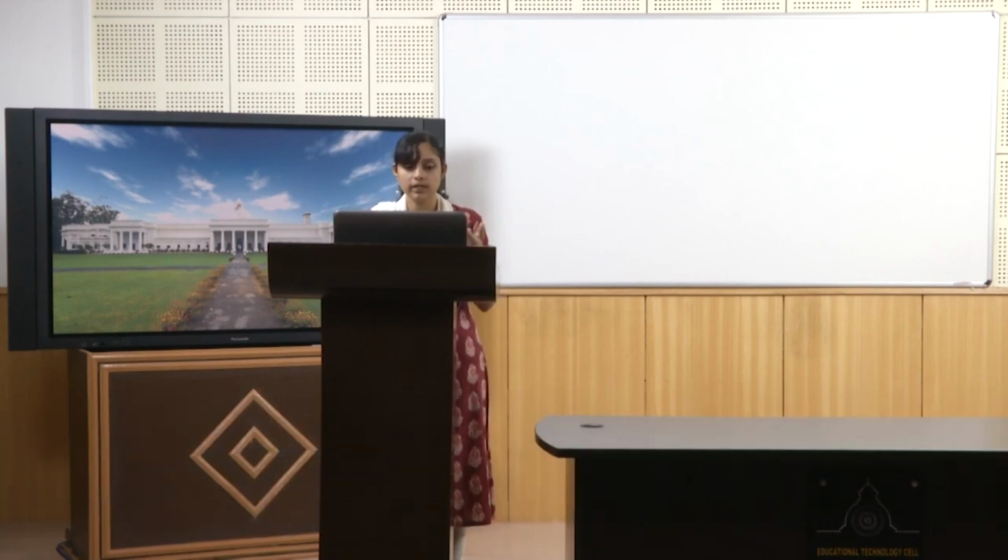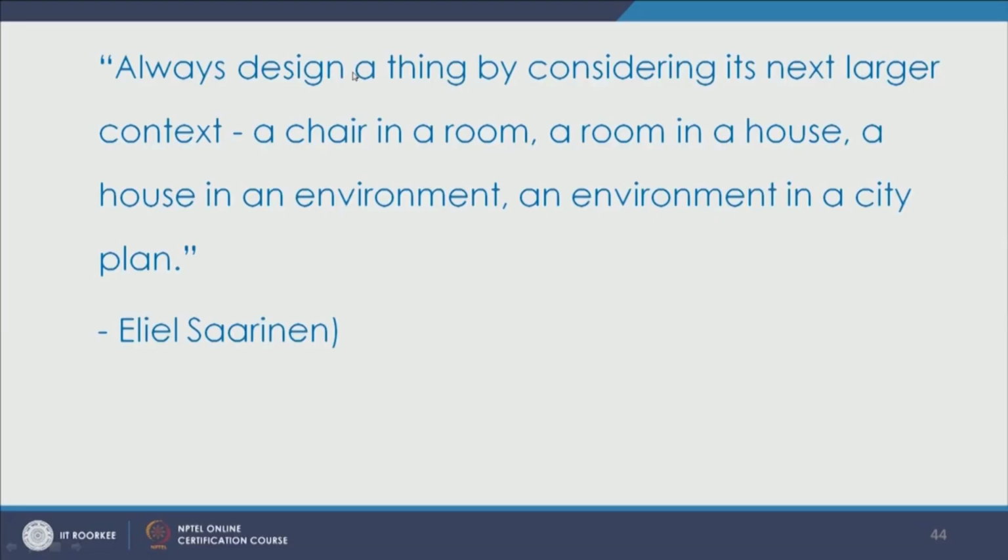I would like to end with this interesting quote: "Always design a thing by considering its next larger context. A chair in a room in a house in an environment in a city plan." So it's very important also to think about the context in which we are situating a design.